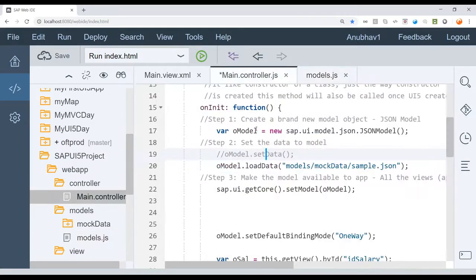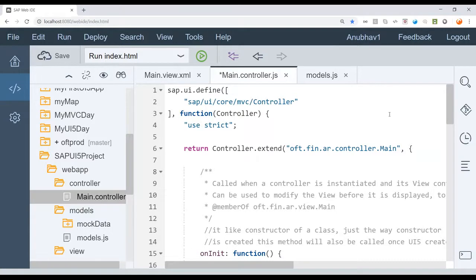Now let's come back to main controller. What will be the address of your model.js, your custom JS module? Who will tell me what will be the address of your custom JS module?